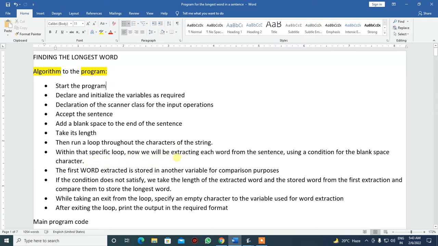So you find each word within that loop. Now we will be extracting each word. That is our motto, from each sentence, using the condition for the blank space, because in a sentence, after each word there is a blank. The only difference is that at the end you don't find any blank, so you add a blank. That is very important. The first word extracted is stored in another variable, obviously, because we have to compare it with the other words.